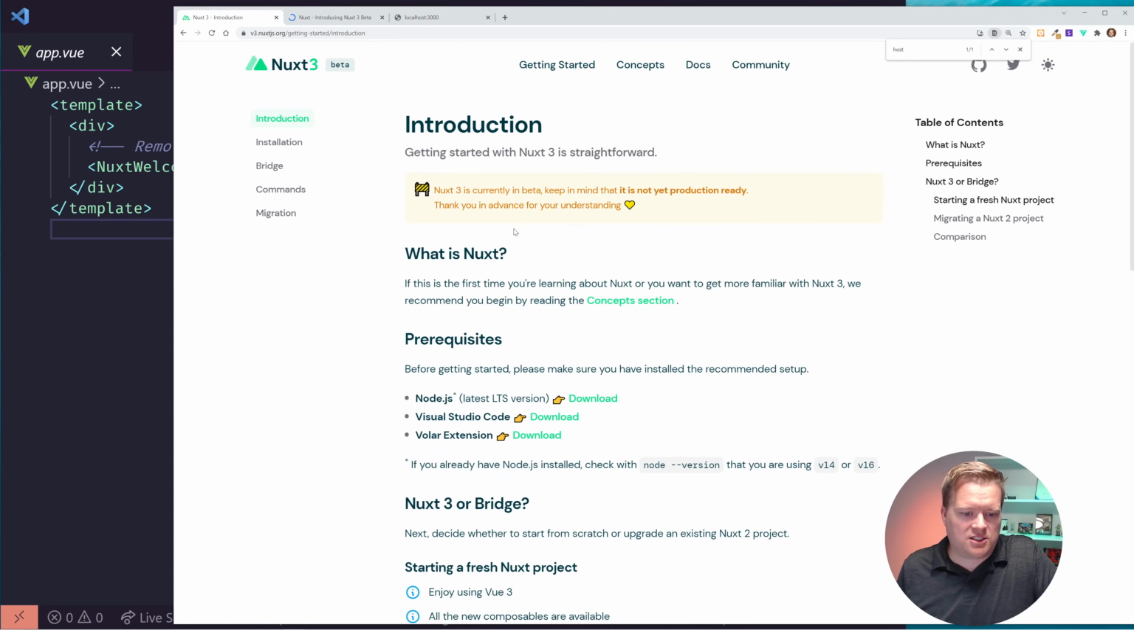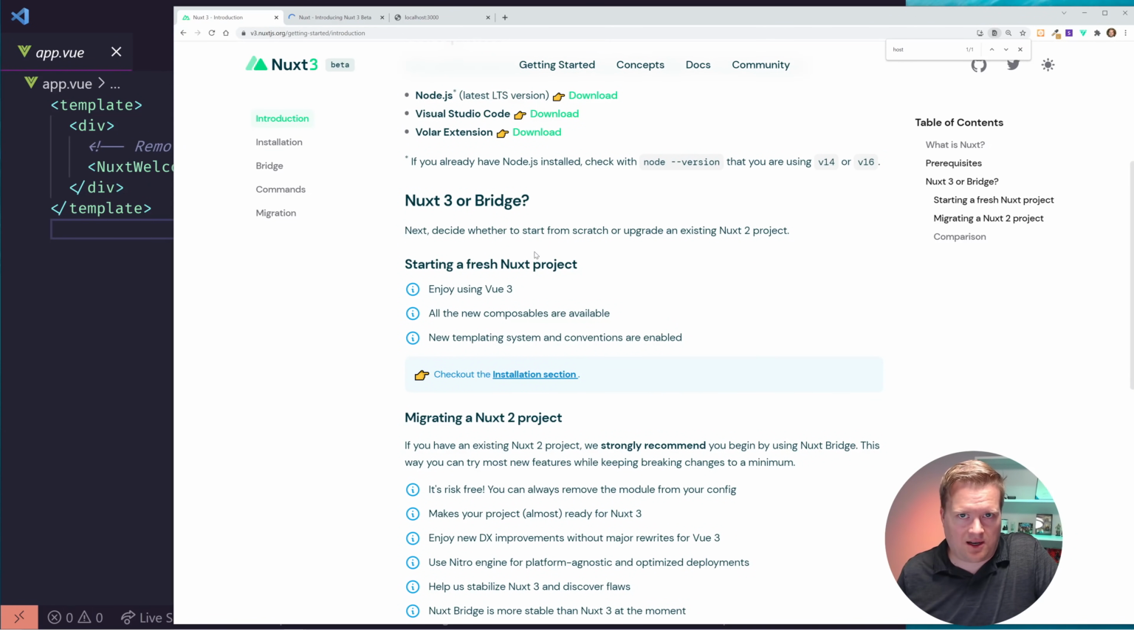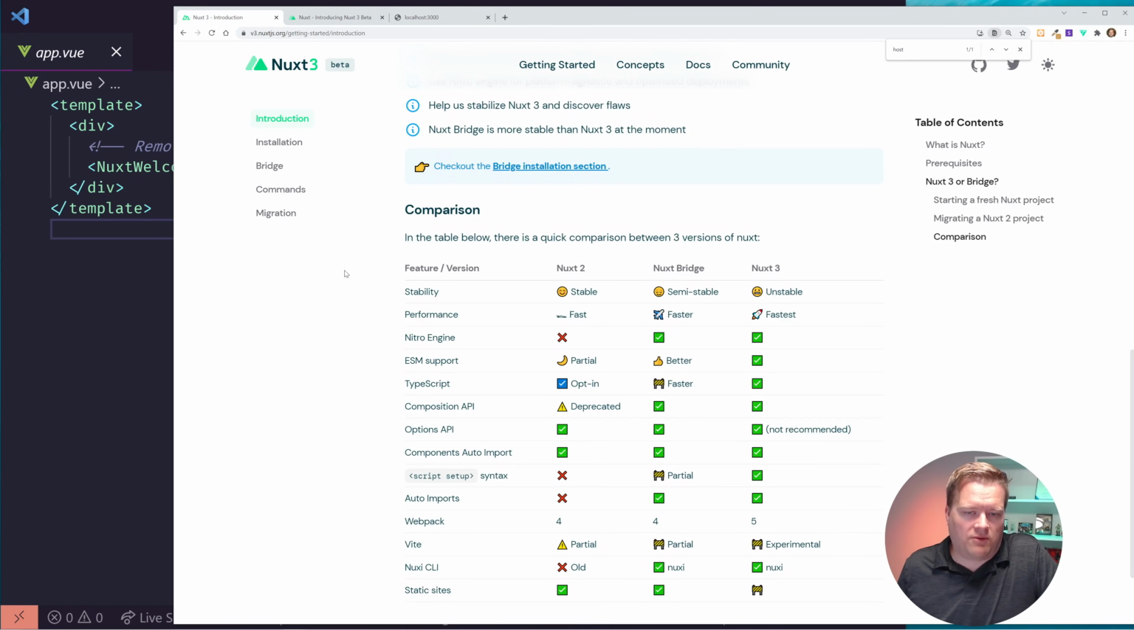So by the way, there are two ways you can create your Nuxt 3 app. You can use Nuxt 3 or Bridge. So Bridge is a way to take your existing Nuxt 2 application and basically upgrade it in the meantime until Nuxt 3 is production ready. It gives you some cool features.